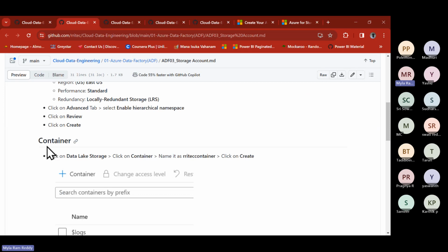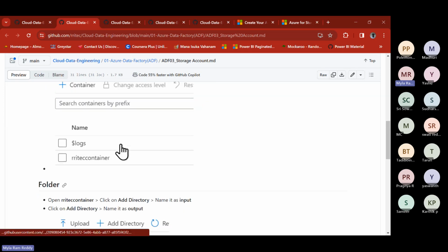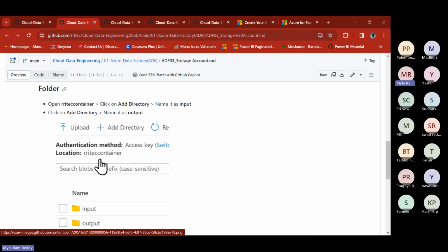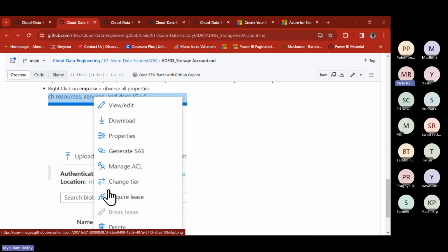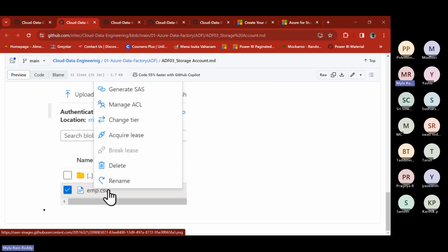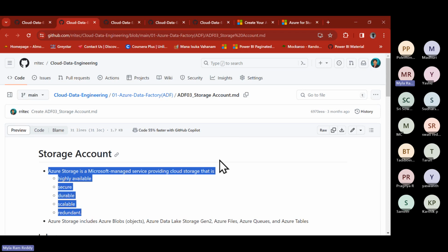Thereafter, we have to create a container. A container is kind of our folder. Inside the storage account, we are going to have containers. Then we are going to create a folder, and in the folder we are going to upload the files. That's it. That's what you're going to do inside the storage account. Let us go and try to do this.